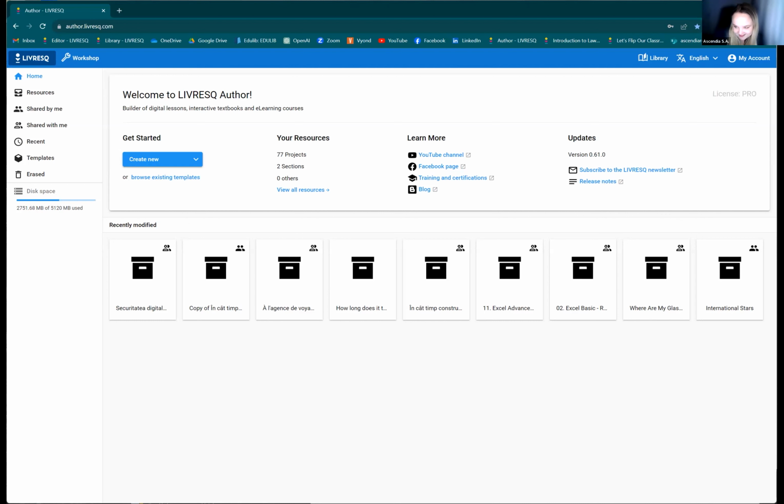But because I promised that I'll be starting with the basics, I just want to show you how you can create a new project in LIVRESQ, if you haven't started already. First of all, you need an account, and you can get that for free, or you can get a premium account. The mind mapping feature is available for premium accounts only, but you can create projects with a free account as well. I've used the term project instead of lesson because the lessons you create can be either short or long, simple or complex, so we think of them as projects in general.